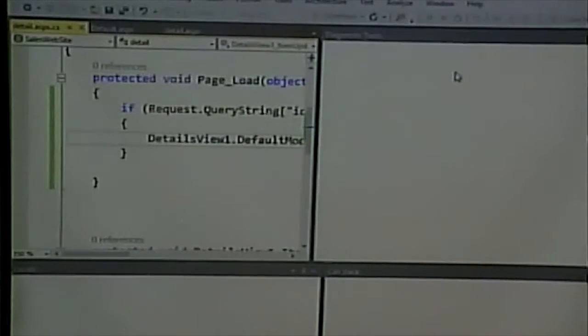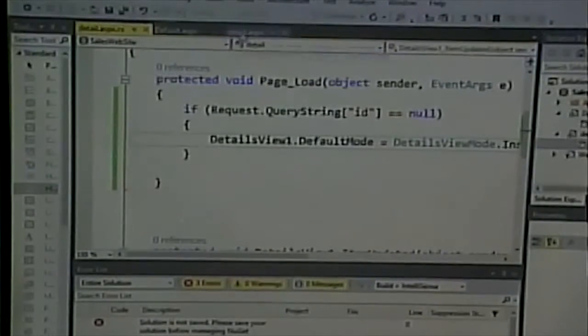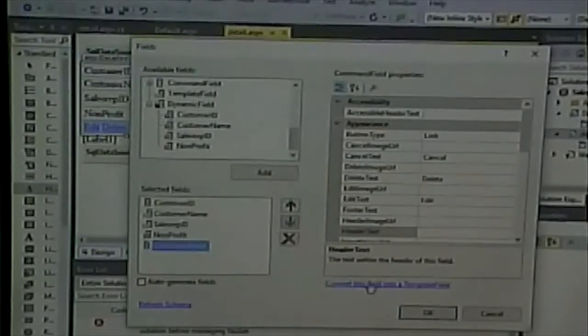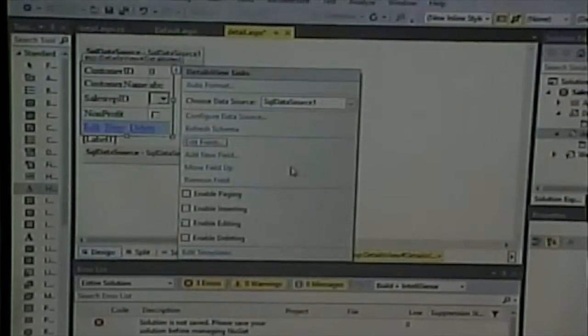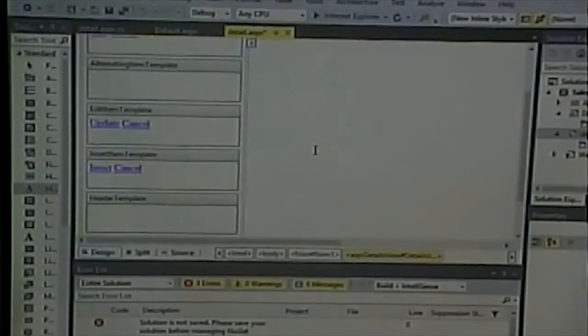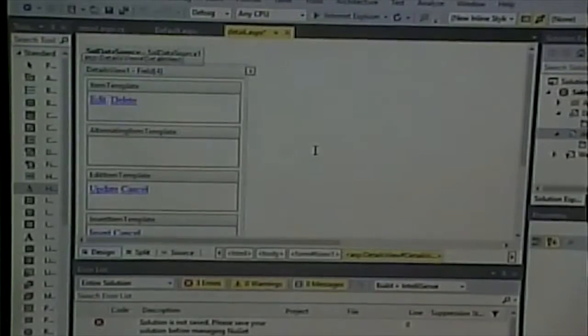Now, one thing I don't like is it still shows new here, all right? We can take care of that probably a couple different ways. I'm going to take care of it this way. I'm going to go into this guy, I'm going to make this guy a template field. And then I'm going to edit templates. And I am going to remove the new. So if I'm in read mode, my only two options are delete and edit.